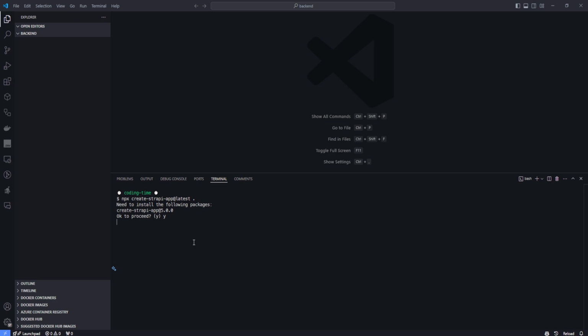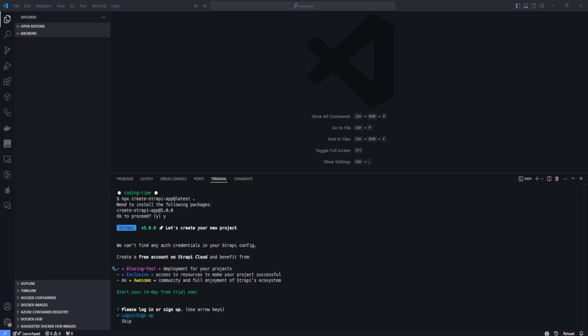All right, so that's done downloading. It should start asking questions now. I'm not sure what's happening. All right, there it is. So it's asking if you want to log in or sign up for Strapi Cloud. I'm going to skip that for now.